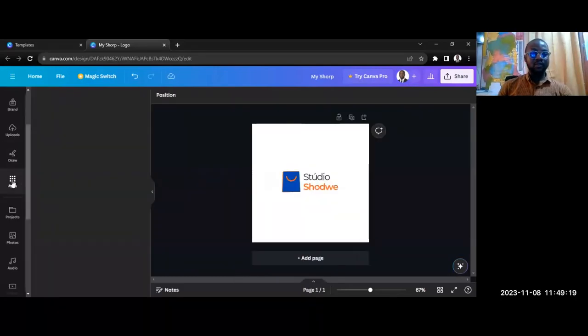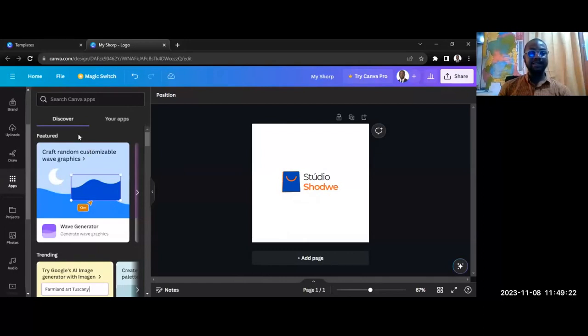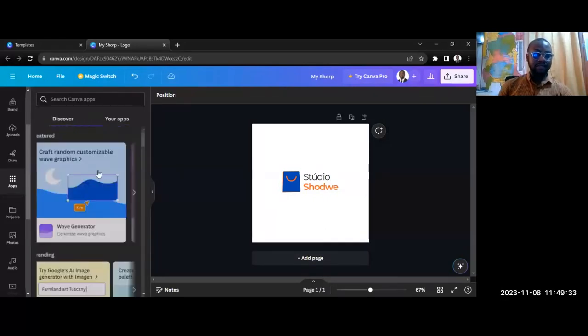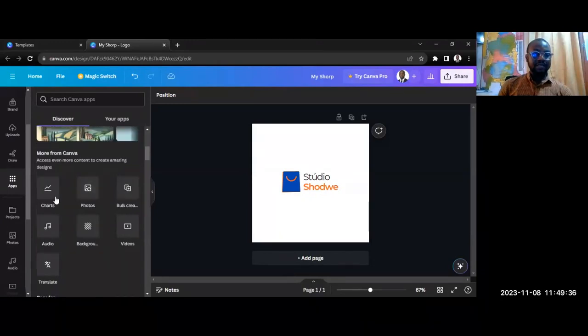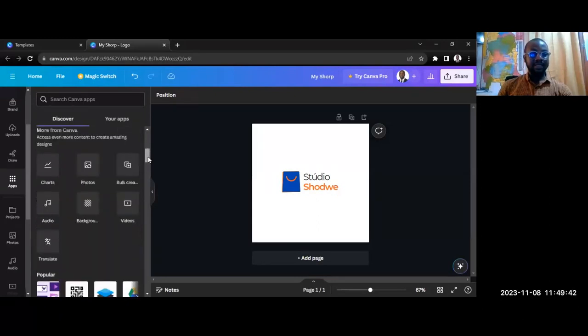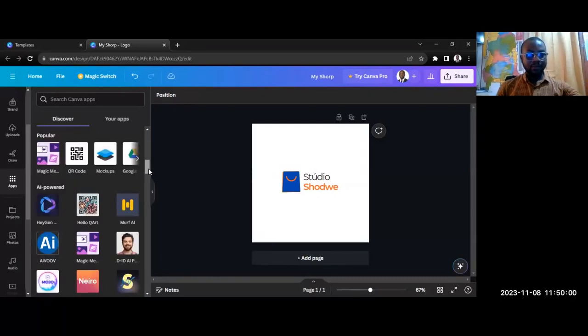And there are the apps. This is what we talked about, where you can access third-party services. You can go to your apps. These are some of the apps that I've used most recently. Before I go to my apps, here it has also categorized the third-party apps. So I can incorporate charts, and also photos, videos, backgrounds, and so on. Now let's move forward with it.